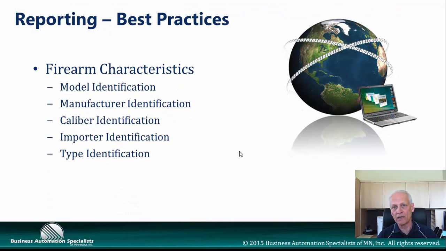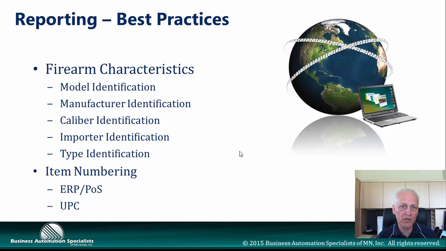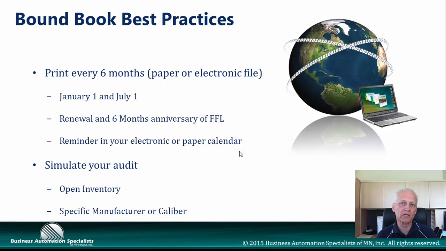So we talked about how do you get the right information into your bound book in other presentations, but what's really critical is that you know how to manage your bound book and what the best practices for it are. First of all, you need to print it every 6 months. Now that can be paper or electronic, but you must print it every 6 months. I recommend you do it January 1 and July 1, or do it on the anniversary of your FFL renewal. Perhaps let's say it's May 1 and you do it November 1. But put a reminder in your electronic calendar so that you remember to do it. And you have to save the last version, whether paper or electronic, until you redo it. So, quick and easy points on how to manage your bound book.